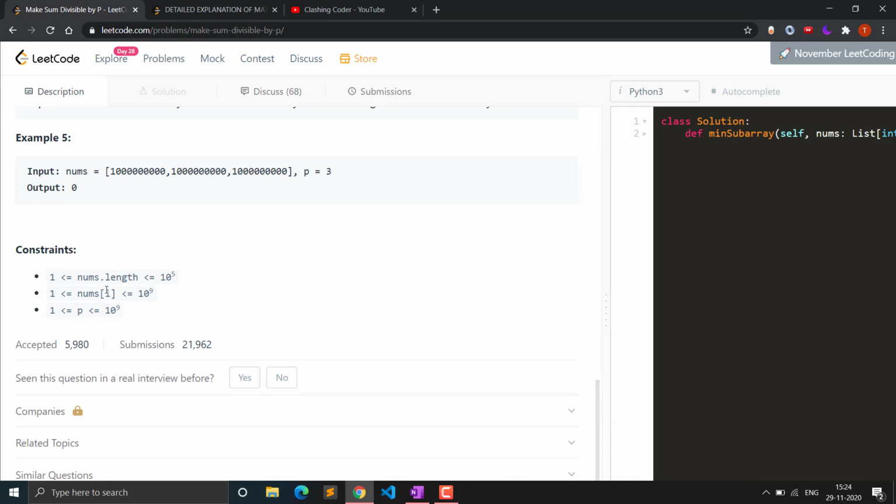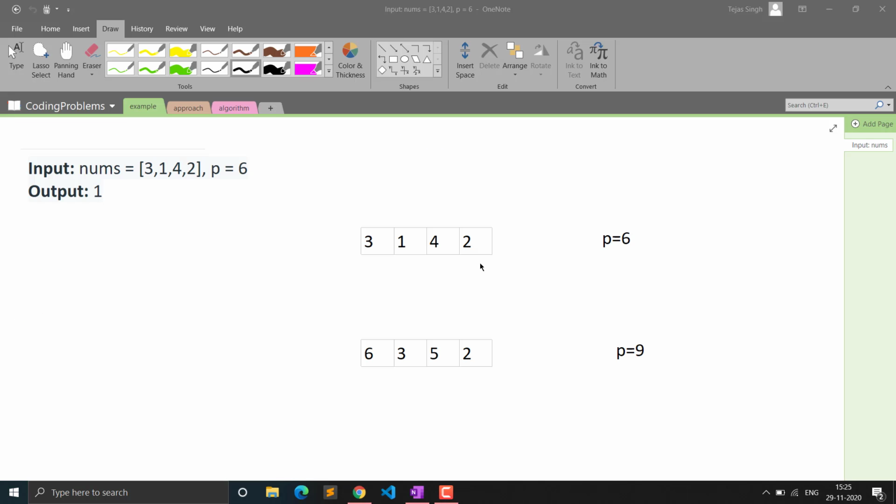From here you can see the constraints also. The constraints are pretty large. You can see the element size can be from 1 to 10 raised to power 9, so you cannot run a brute force solution for this particular problem. The p can also range from 1 to 10 raised to power 9. So let's see how we can solve this question.